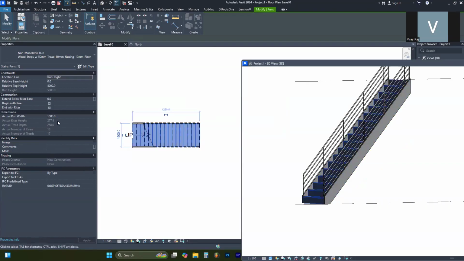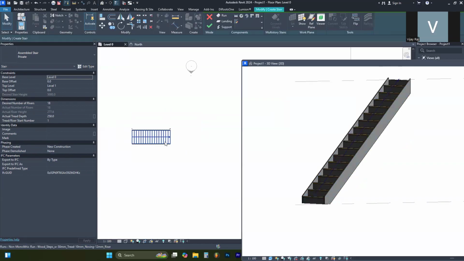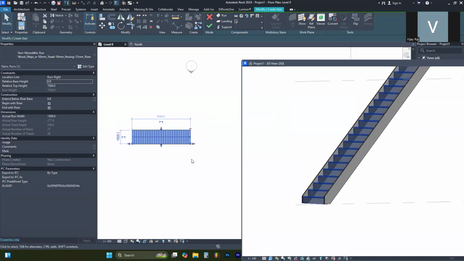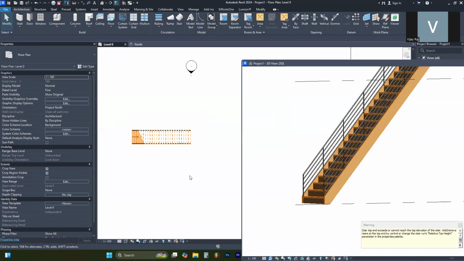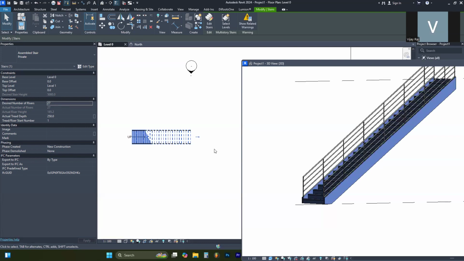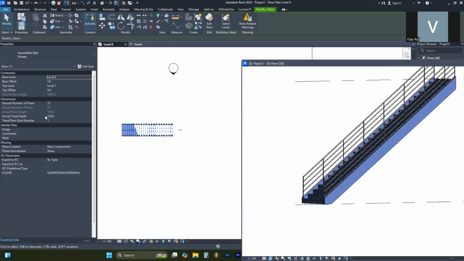So if we click it, it is now 277. The task is to bring it to a maximum of 150. So let me try it again. Let me try adding the staircase further. Okay, now I'm finishing it. I have drawn 27 stairs. I'm changing the desired number also to 27. Now it's 185. Now we can see that the riser height is automatically adjusting.